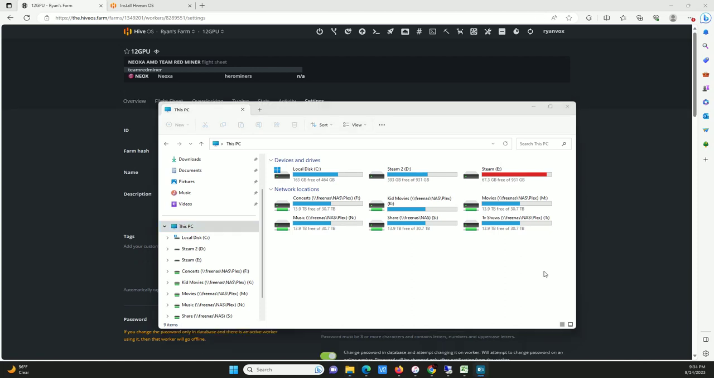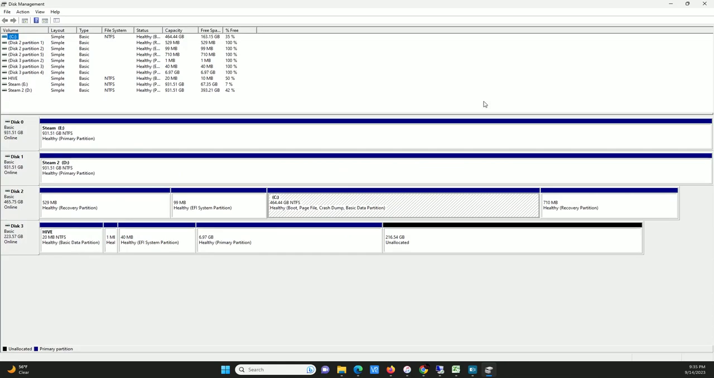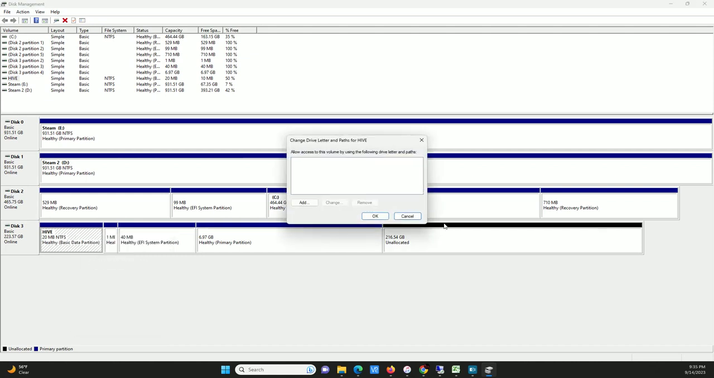Okay, so I reseated my USB adapter with my SSD, and it still has not popped up yet. So I'm assuming it has not gotten a drive letter assigned to it. So let's go into Disk Management and check that, see if it's even popping up. I can blow this up so we can actually see. Yeah, so this does not have a drive letter assigned. So let's assign one. Right click on this first part here where it says Hive, change drive letter and paths, click add.